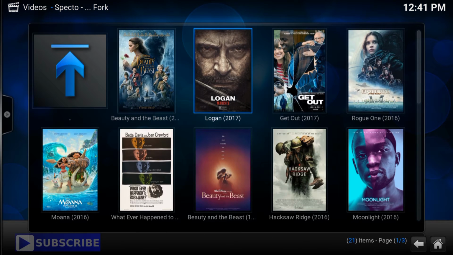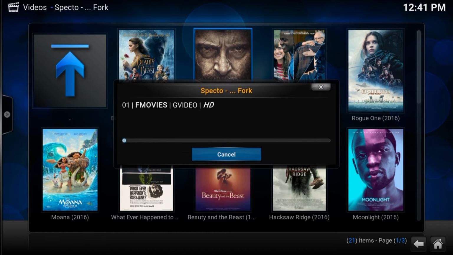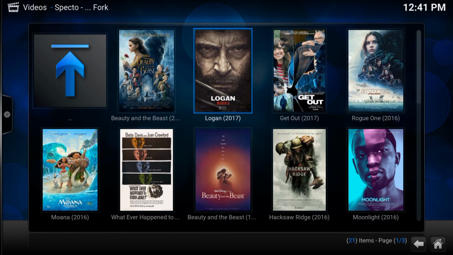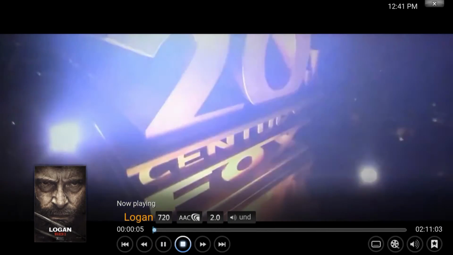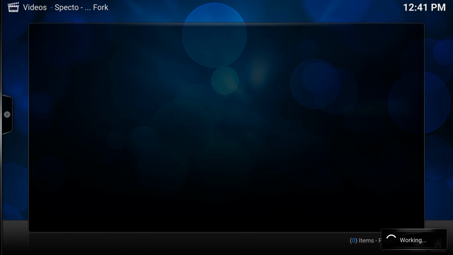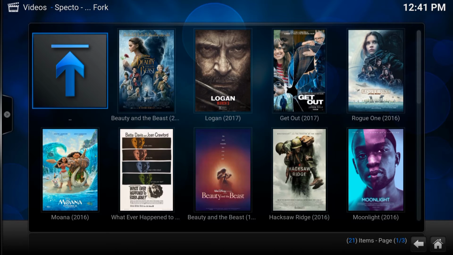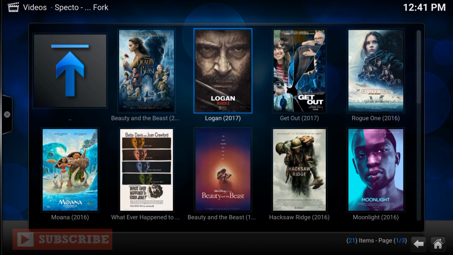Do you remember Logan? We went into it and all those links showed up. Well, let's see what happens now. Let's choose Logan. And as you can see, it's already preparing and starting to load the movie without you choosing a link. See? And there you go. I'm going to turn that one off. Okay, and there you have it, guys. What happens is it takes the very first link on that list and it starts playing.